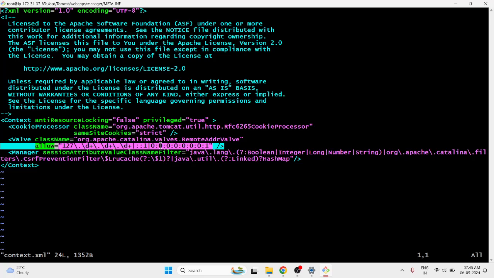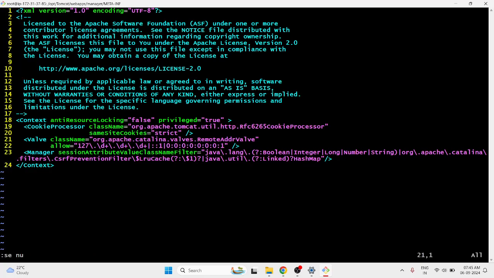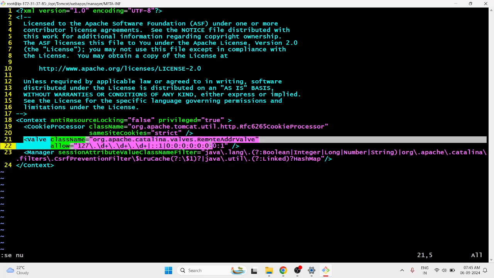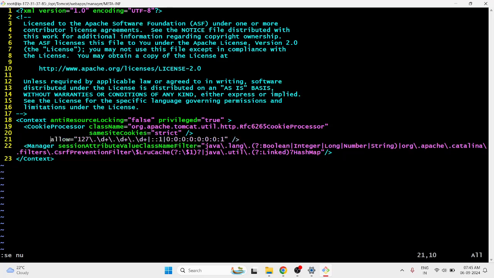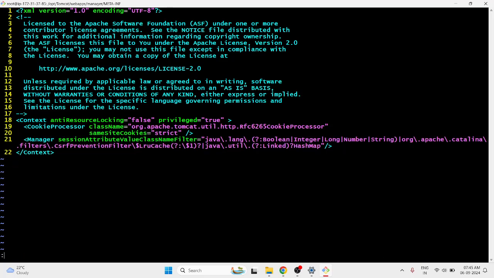So simply remove these two lines. Where is it? Yeah, sorry, almost found. Lines 21, 22, because the class name is the Apache RemoteAddrValve. The remote address value is 127.0.0.1, which is the local address. It means access is only from this address, not from outside. So that's why I'm removing this. Save it.